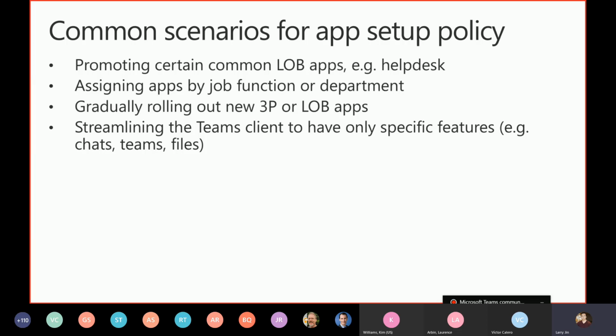You can use it to gradually roll out new apps. So if there's a third-party app that you're interested in for your organization, but you don't want to open it up to every single user, again, you can use this as a way to drive and encourage discovery, but only among that specific set of users. And then lastly, many of our customers actually use this capability to streamline the Teams client. So many of our retail customers in particular will want to deliver a more simplified version of the Teams experience where it'll only have things like activity, chat, and shift management.